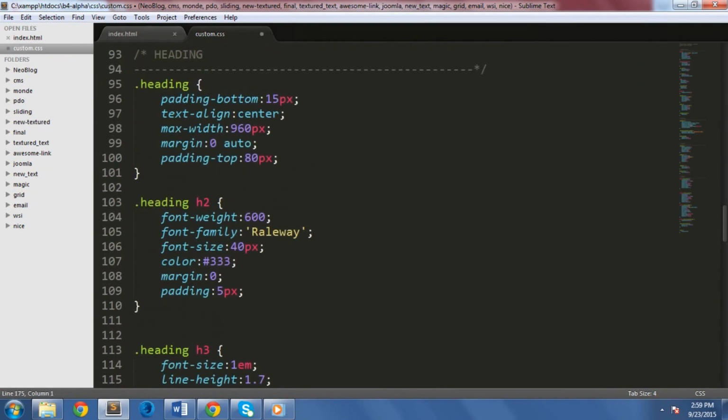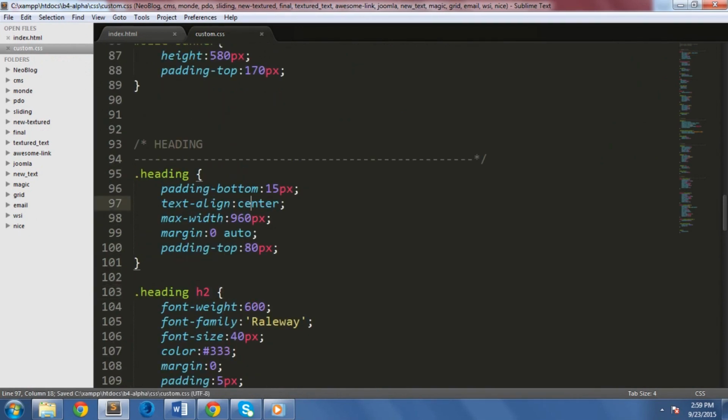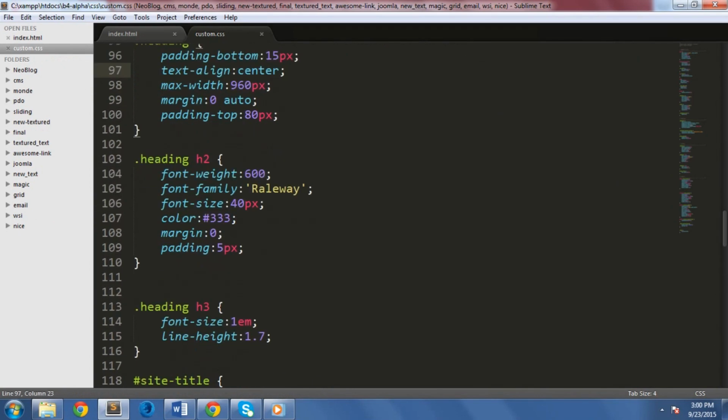Next, we will be working on our heading class and its header tags. Basically, we want these headings to be in a maximum width of 960 pixels and place them at the center of the screen. The following codes then are just self-explanatory.